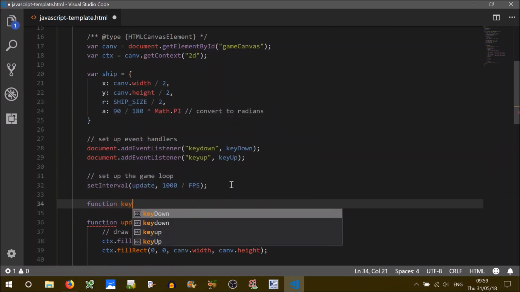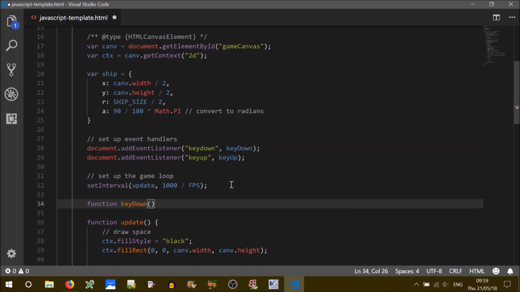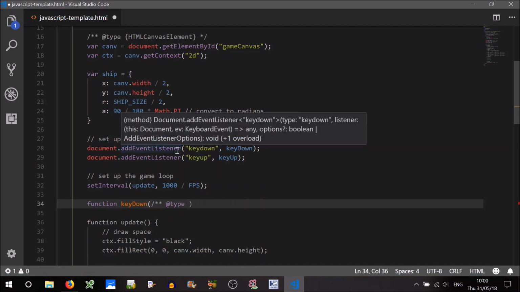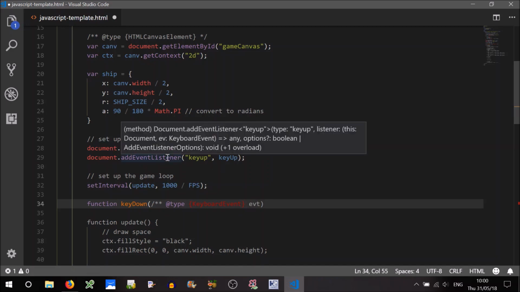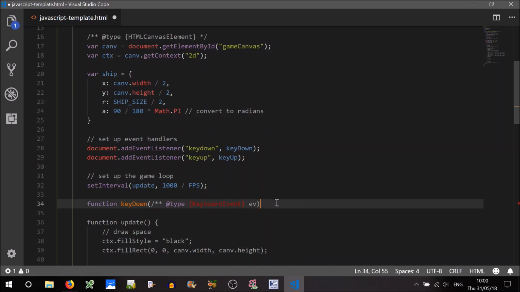Function keyDown. It will take an event as a parameter. So we can just use our JSDoc again, just to make sure it's very clear that it's an event. The type, I think, is keyboard event. It is there, KeyboardEvent. Oops, we need that in braces. And then they just call it ev, so we can do the same thing, ev.